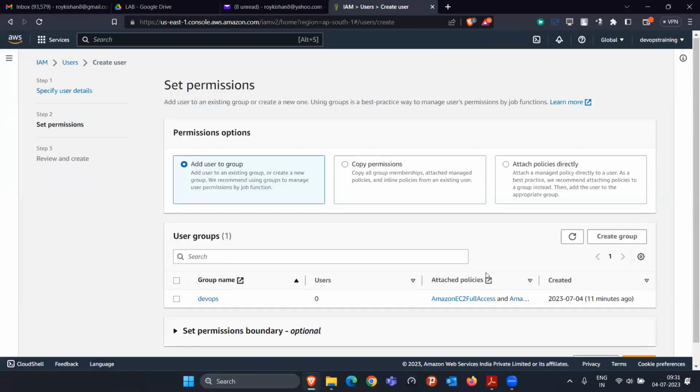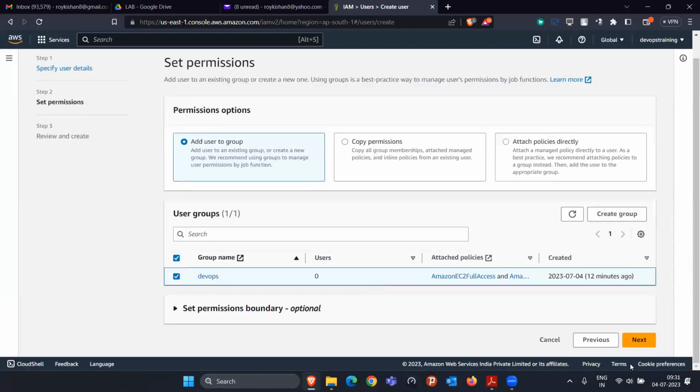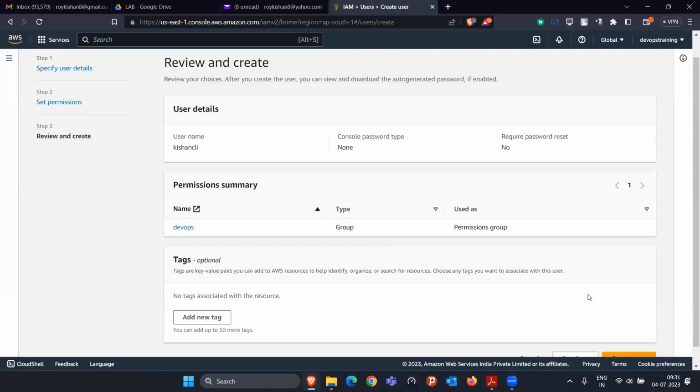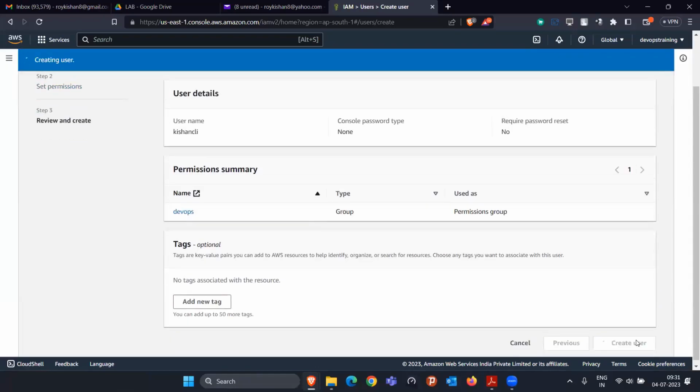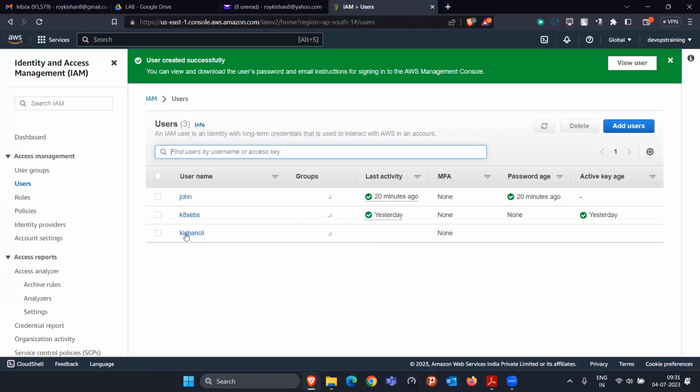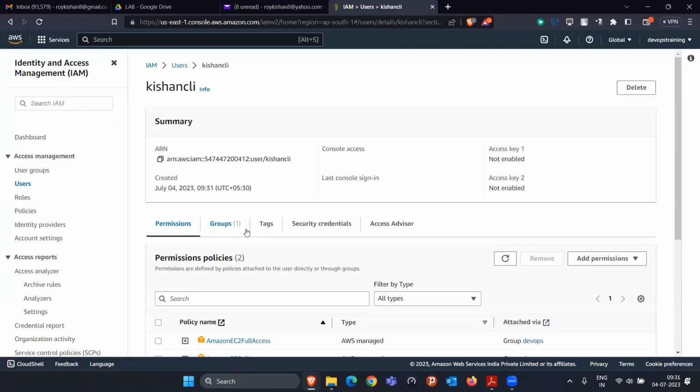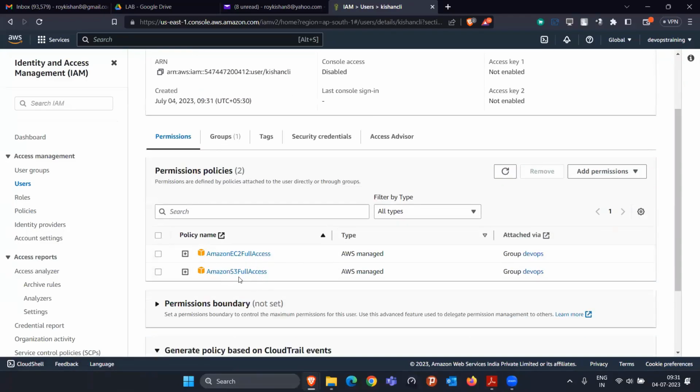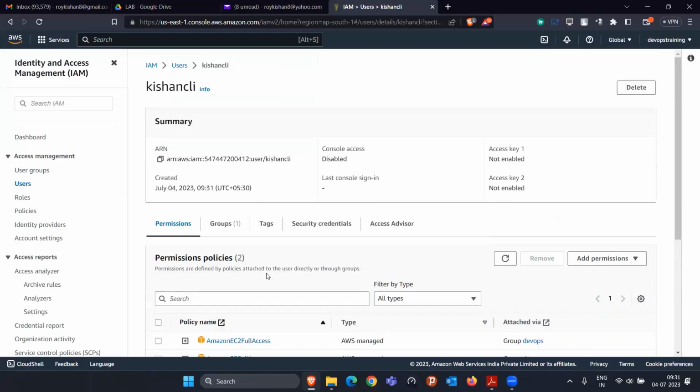And what permissions do I want to give it? Take an example, I am giving him the EC2 full access and S3 full access, whatever permission is present in the DevOps group, that we are directly adding to him. Click on next, click on create user. That's it. So to this Kishan CLI, we gave some permissions, EC2 full access and S3 full access. Since I gave him these two permissions, the person who is going to log in as the Kishan CLI user will be able to do anything.